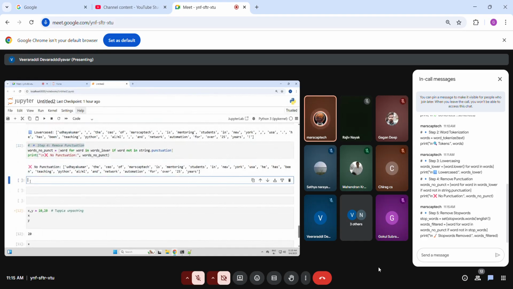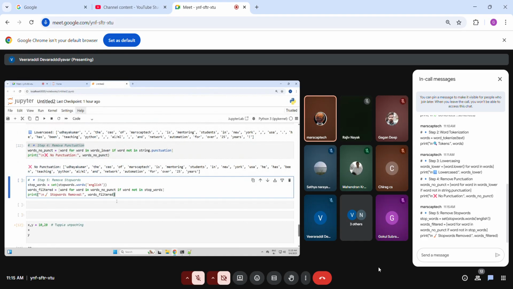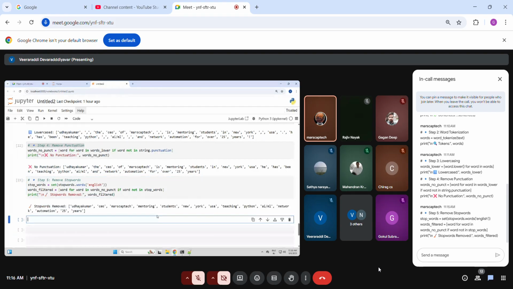Okay, before executing, look at that. Uday Kumar, the CEO of Mars Captech, is in New York, USA, mentoring students, so many things are there. Now let us see which word it is going to remove. Execute that, we will get the removed words. This is also plain string only, not a module. So it has removed the, of, is, in, all those things it has removed.